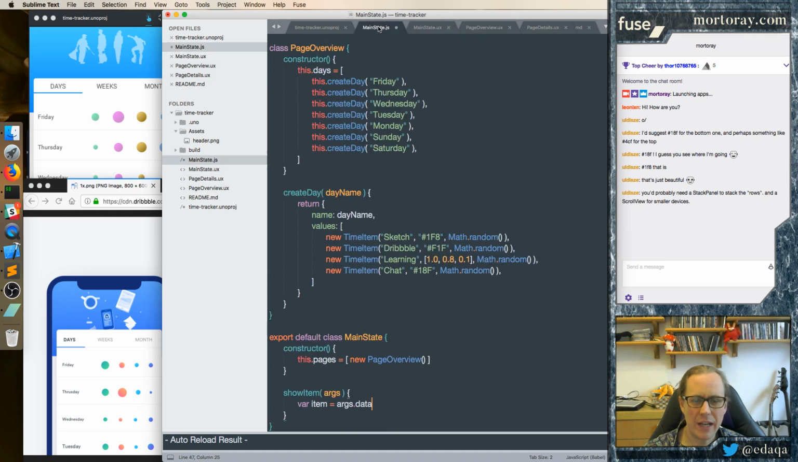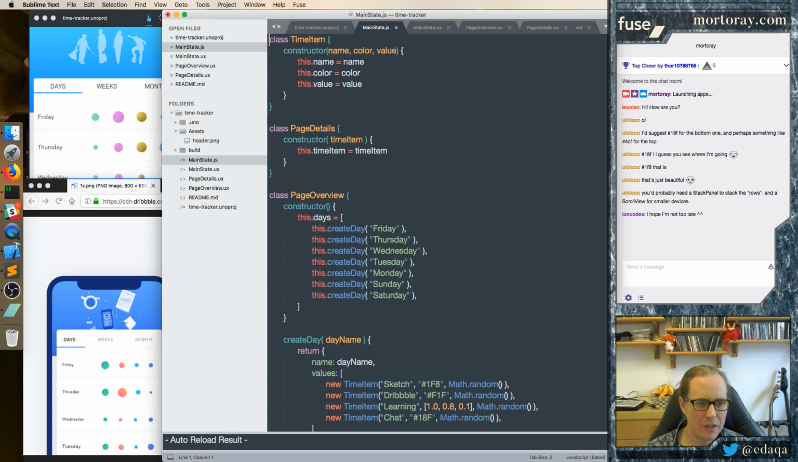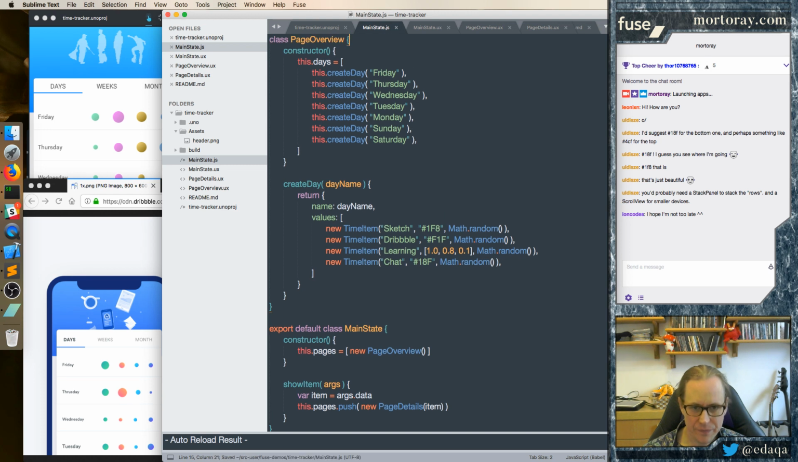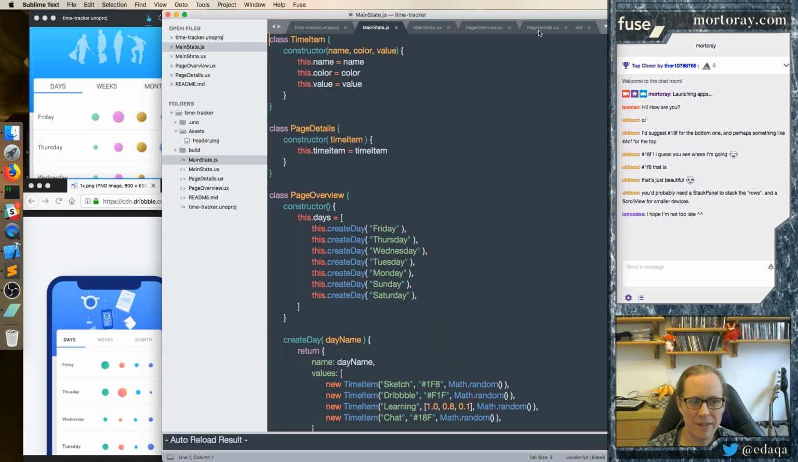And we have that in the state. So we have this item. And so now we can do this.pages.push, and we're going to put in new. Oh, you're not too late, Iron Codes. Keep watching. You might have missed a little bit of it, but we're going to push in new page details with this item. So that page details has a reference to the item and it's linked together. And so that should push it there. And so we have to do something on that page details to see that we have that item.